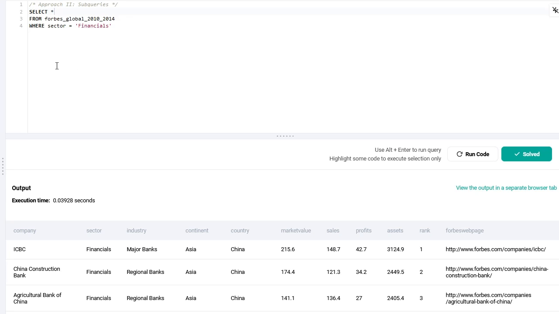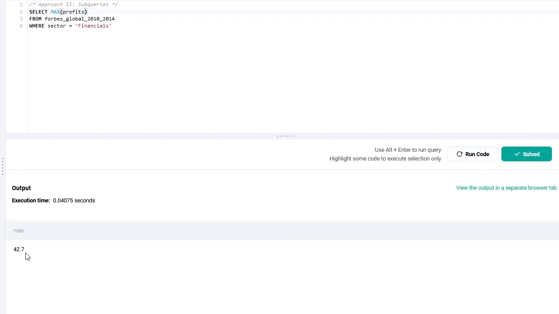Now I have a list of all of the companies that are active in the financial sector. Let's find the maximum profit among these companies. We already know the results, but let's assume that we didn't know it. And we get to this number, 42.7. This can act as our subquery.